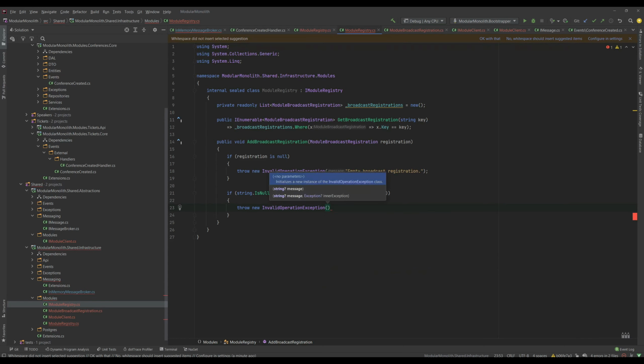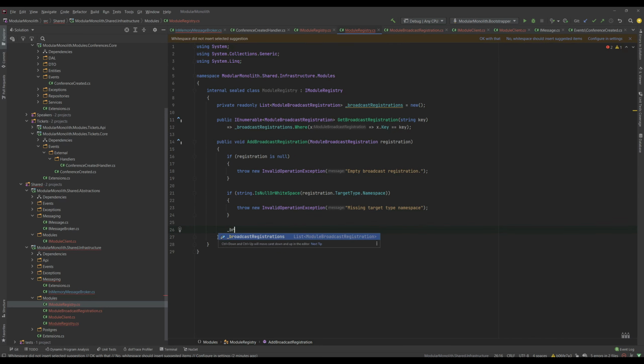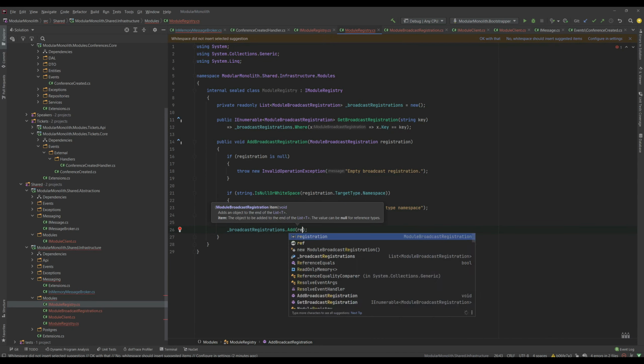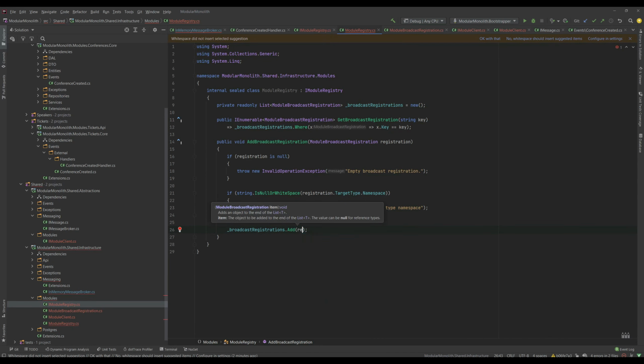So invalid operation exception, and I will just type missing, let's say, target type namespace. All right. And of course, if everything is fine, I will just add this to my list, right? So registration, and that should be it.